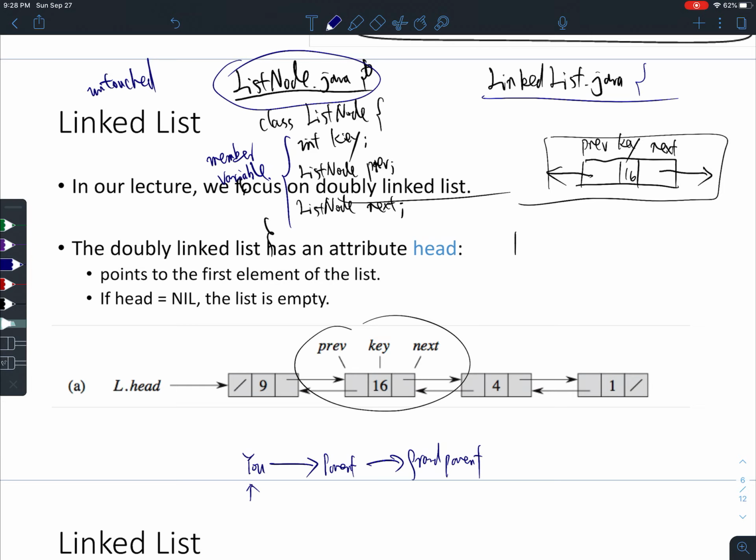The answer is yes. After I find you, I'll be able to ask you what's your parents' address, so that I can find your parents. From your parents, I can ask for your grandparents' address. Okay. So here, only by knowing your address, I will be able to find all of your relatives.